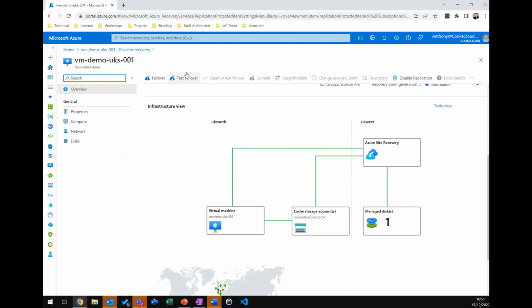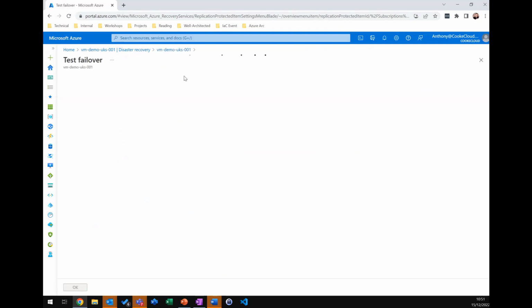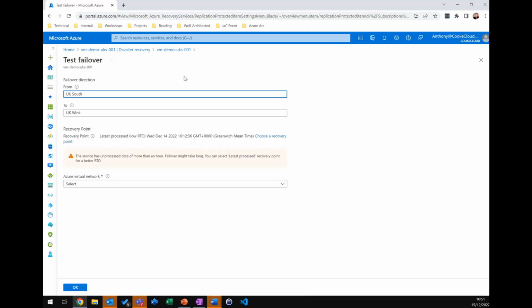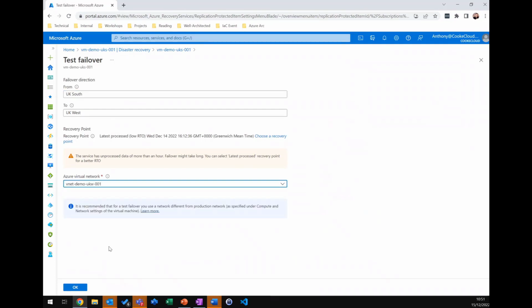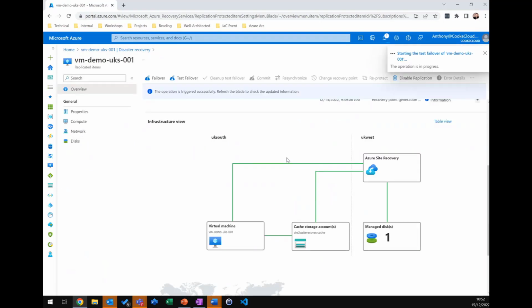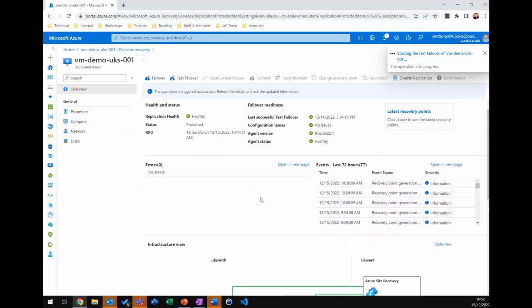If I press test failover, it will now fire up a second VM in that region. So it's asking me to check everything here. It's asking me to look at my recovery point, things like that. What network am I going to test this over to? And then you could run that DR and you'll now see it really happen. That's a simple way of doing it. That's a simple way of me saying, look, here's one virtual machine. If you want to test DR into another region, this is how you can do it.